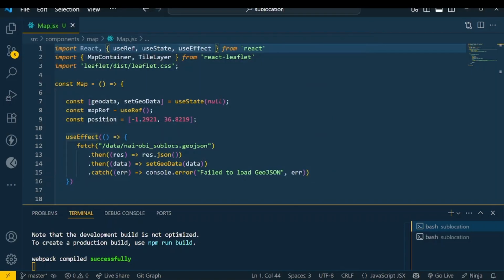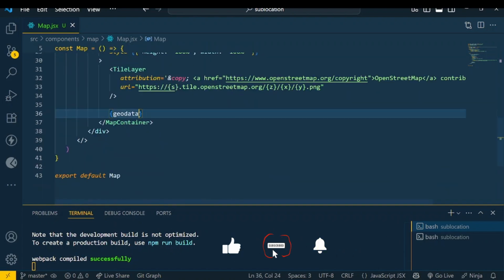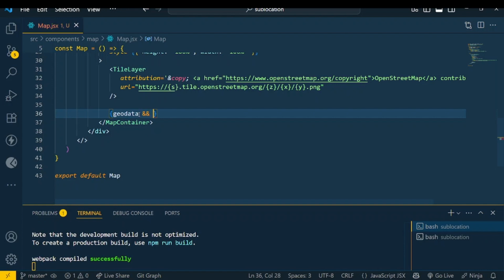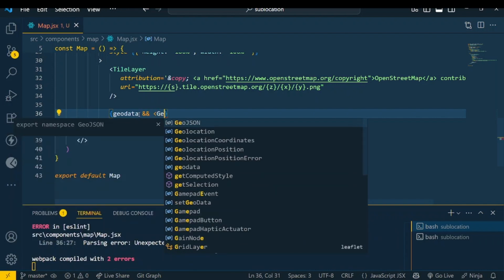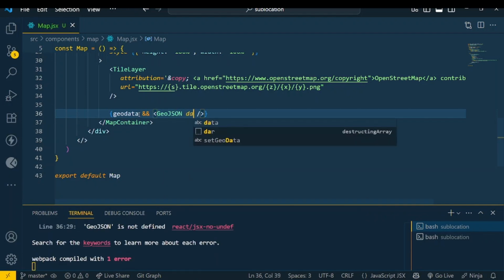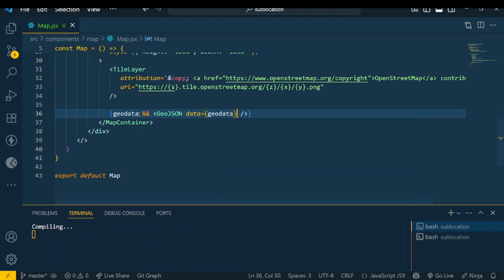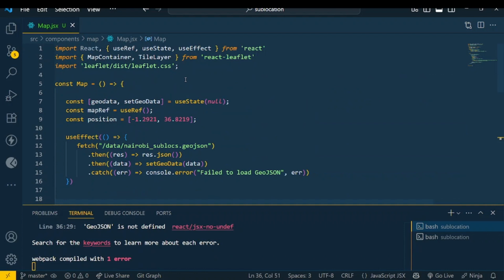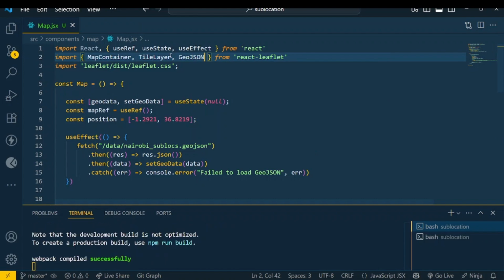refresh the page. We are yet to see the map, so we need to get the GeoJSON data. So below the map container, inside this our geodata, we need to pass in the GeoJSON like that. It is a self-closing component, and this is going to take data. Data will be geodata, then control save. We need also to import GeoJSON from React Leaflet. So here you say import GeoJSON from React Leaflet.